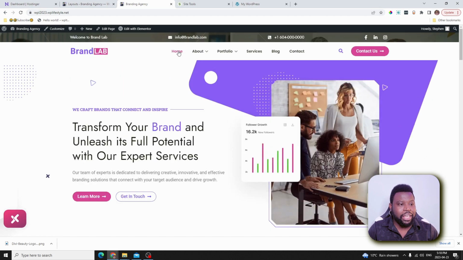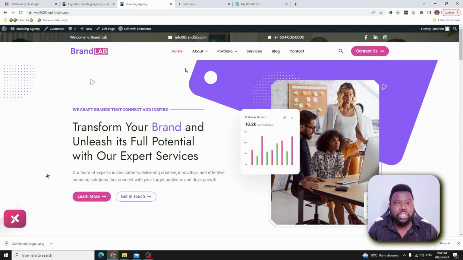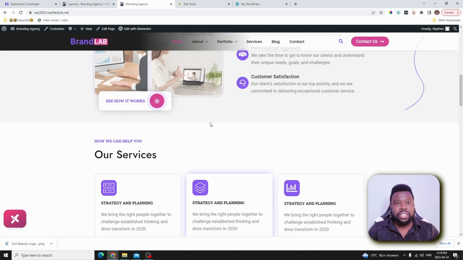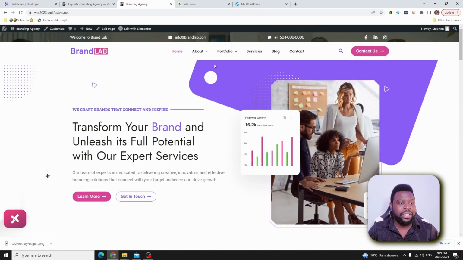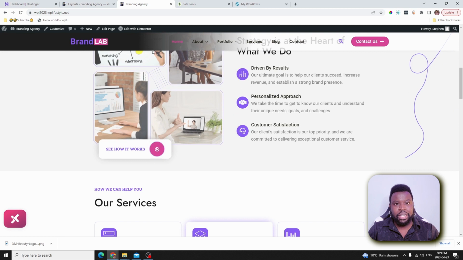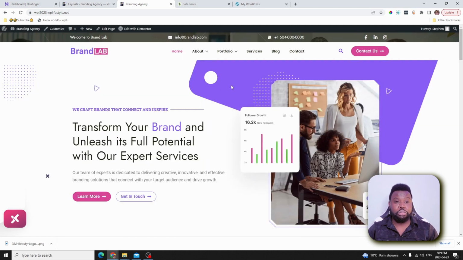And also if you look at the header that we created here, you can see that once we start scrolling on the website, the header will become sticky. And you can see that the sticky header is different from the main header. If I scroll up here, you can see what the main header looks like. Once I start scrolling, you can see what the sticky header looks like. So I'll be showing you how to create this for free in this video.